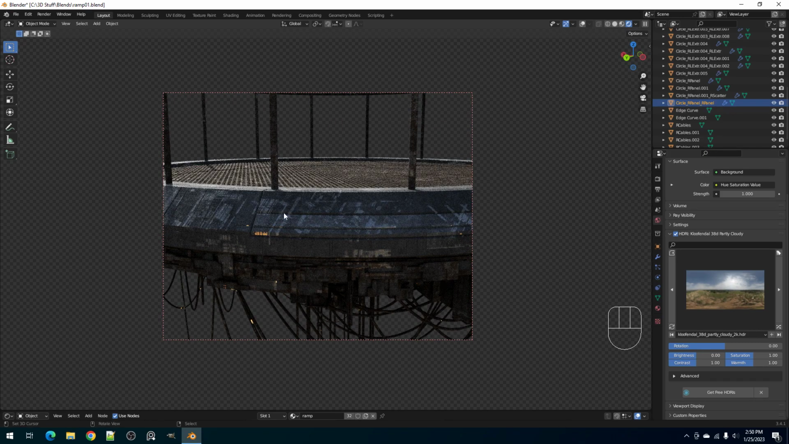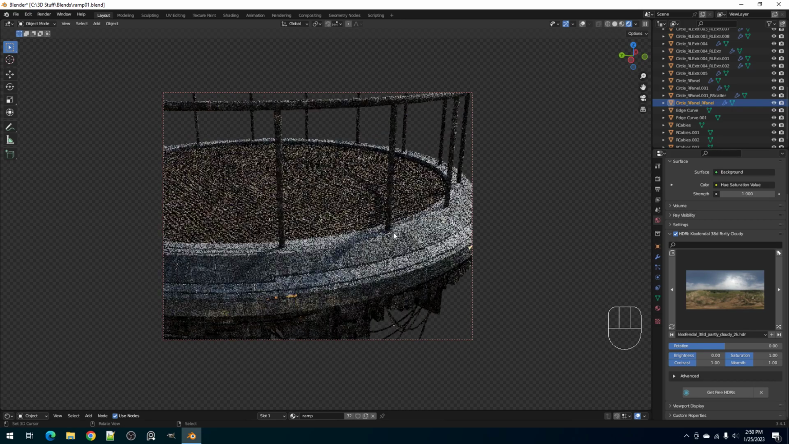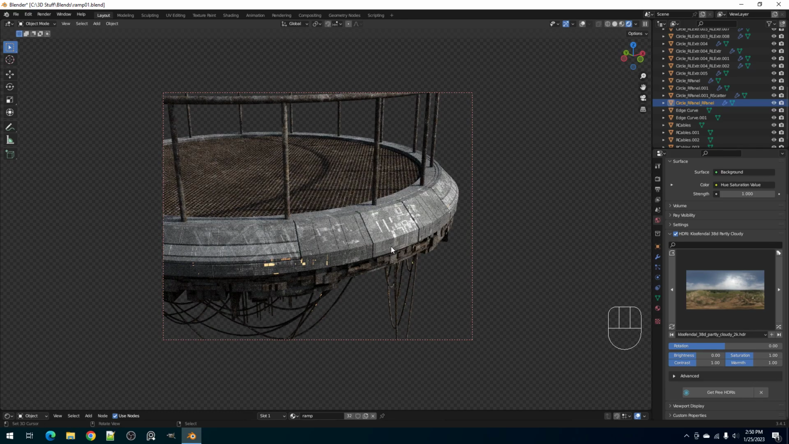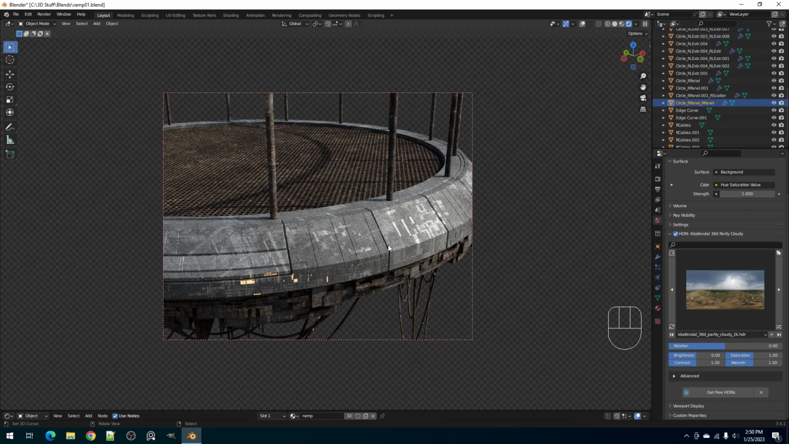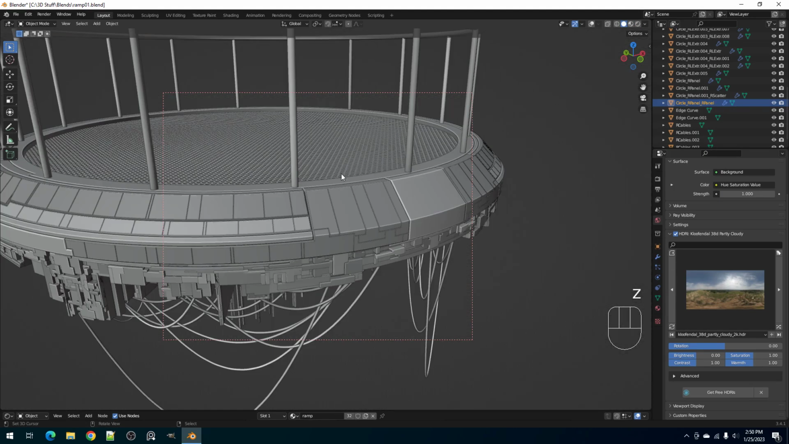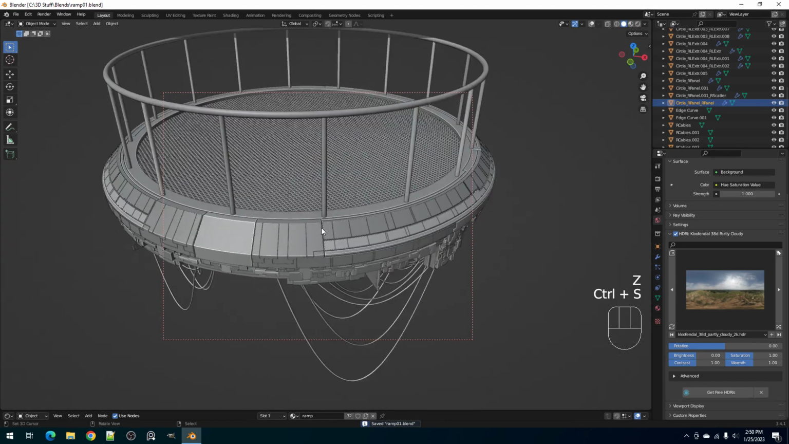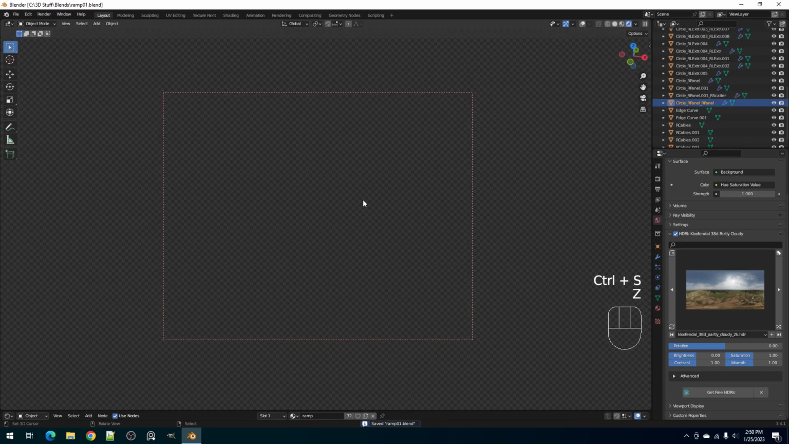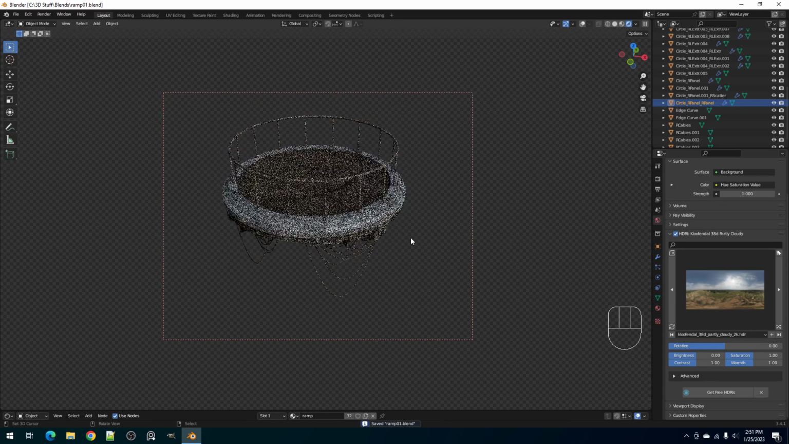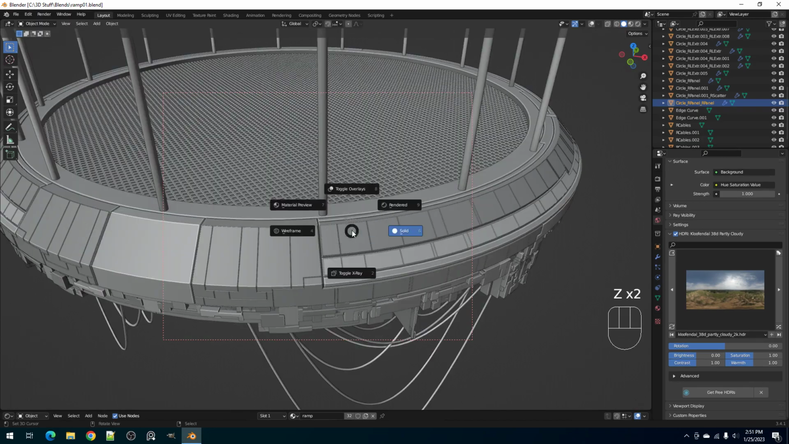So UV for this curved surface. I don't have time for this video, but in the next one we're going to directly tackle the UV problem, and let's practice on this model.